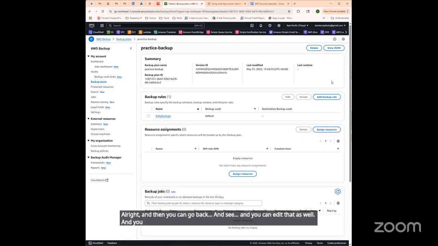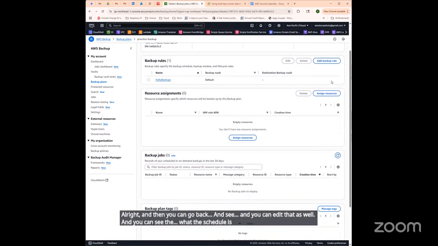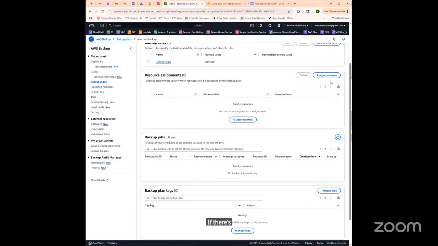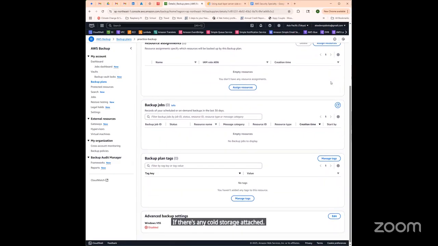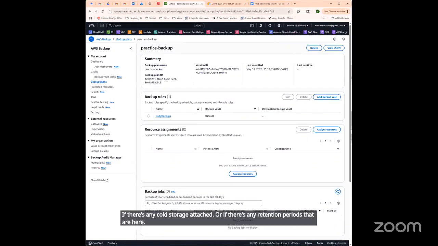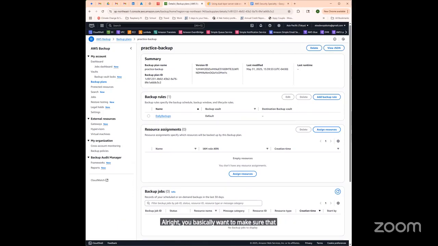And you can see what the schedule is for this, if there's any cold storage attached, or if there are any retention periods here. All right. You basically want to make sure that this is all up to date for what you actually need, and then align this with what your organization needs.